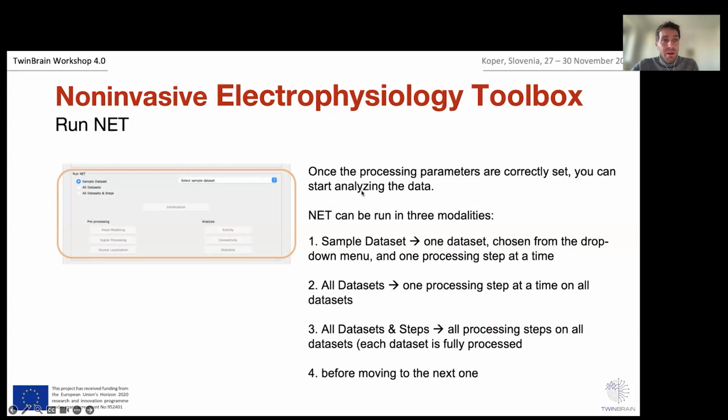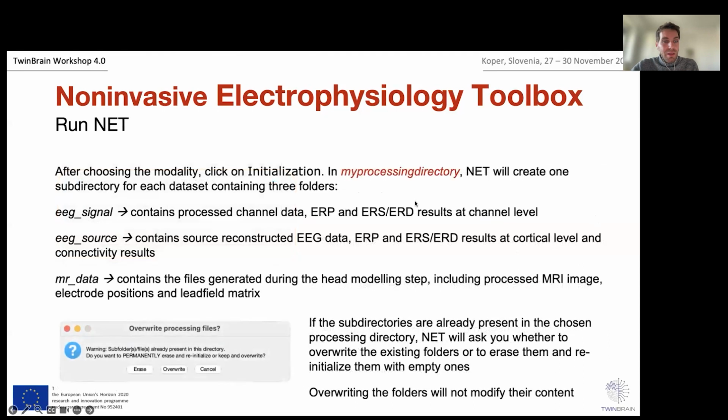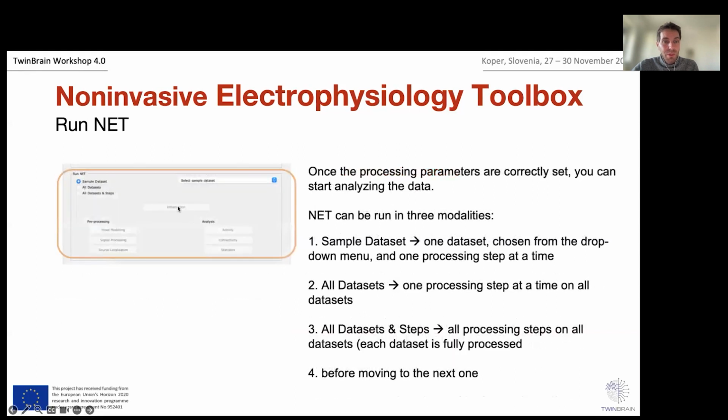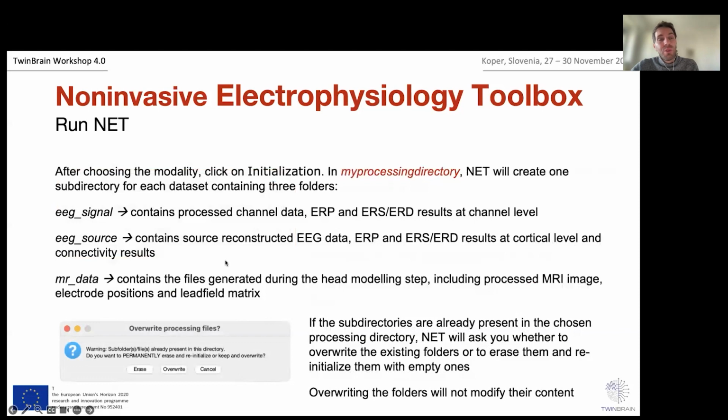Okay, so once everything is set up, so that we have our data as the input and we set the parameters, we can run the software. We select the data set we want to analyze and we can perform the different steps. And once we perform the initialization step, at the very beginning, an output folder will be created, and in this output folder there will be a few subfolders. One is EEG signal that contains the processed channel data. Then there is EEG source that contains the source reconstructed EEG data and also the output from the connectivity analysis. And then MR data that contains all the files that are generated during the creation of the head model, including the processed MR image and the electrode position and the information for the lead field matrix that is used to translate the EEG data from the sensor level to the source level.